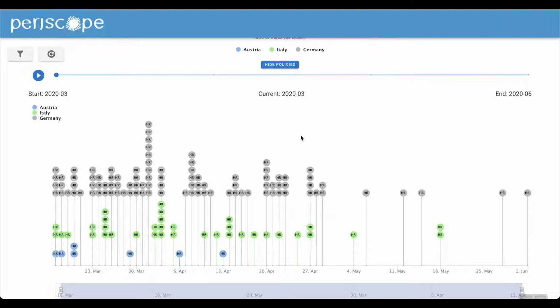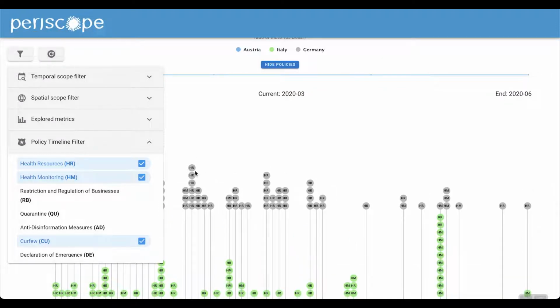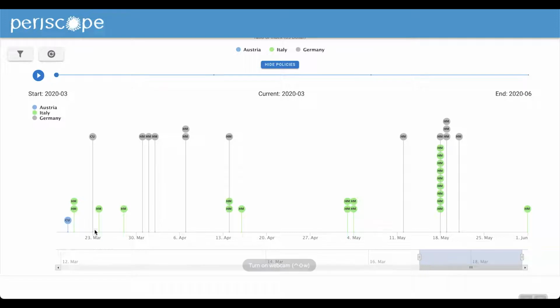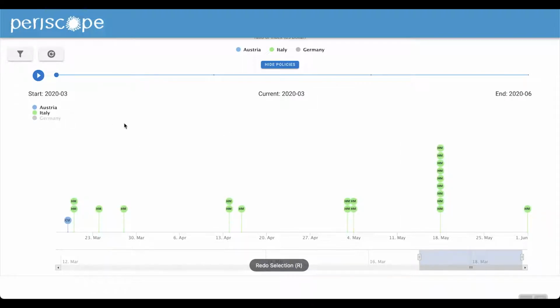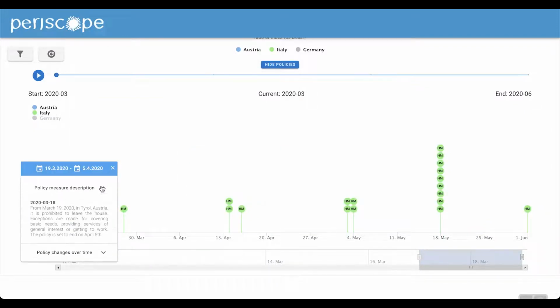Just like it's possible for our health and economics related metrics, also policy data can be filtered. For example, it is possible to activate visualization also for those policies controlling health monitoring initiatives and curfews, and update the graph accordingly. And to clear the clutter, we can also decide to deactivate the visualization for those regarding health resources. Collapse the filter, and we have a nice visualization of policies for our 3 countries that are also dynamically possible to select. And we can still see details about policies involving health monitoring and curfews. For example, this one about curfew in Austria.